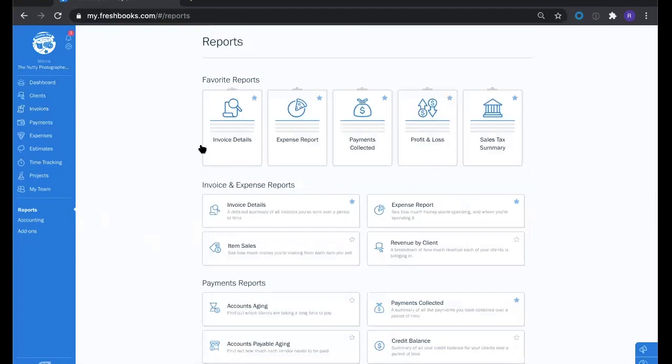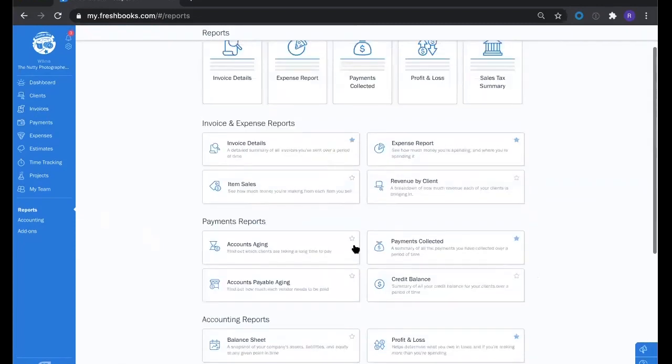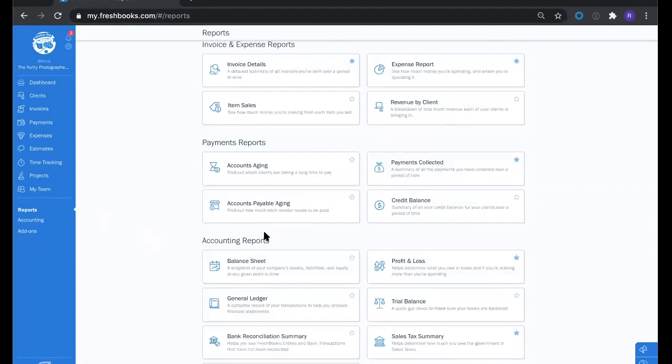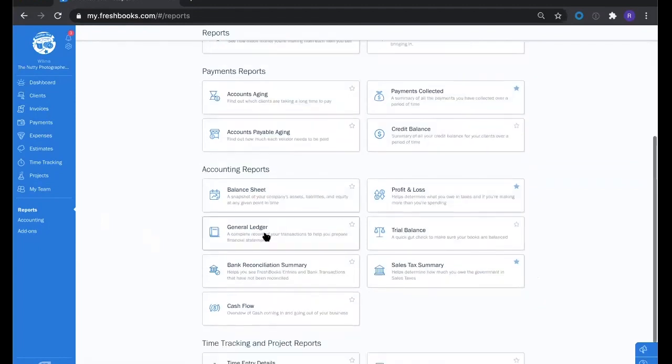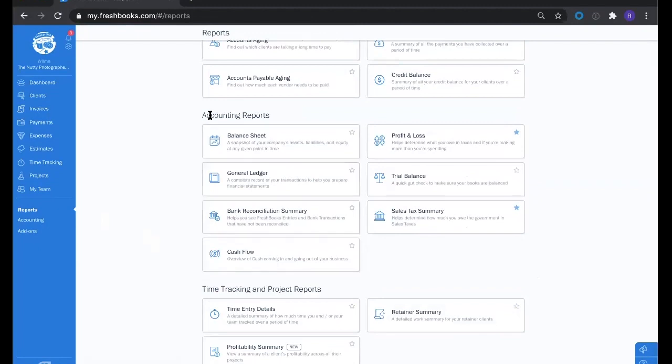So as you can see, I have my top 5 reports that I use on a daily basis at the top of the page. And you can easily switch them out by just unchecking or checking off the star for other reports. And then you can just scroll through and see the other reports that we have. So the invoice and expense report, as well as payments reports, are available on all of the pricing plans. The accounting reports are the new reports that we have, and they're only available on the Plus and Premium and Select plans. So those are the top tier pricing plans.